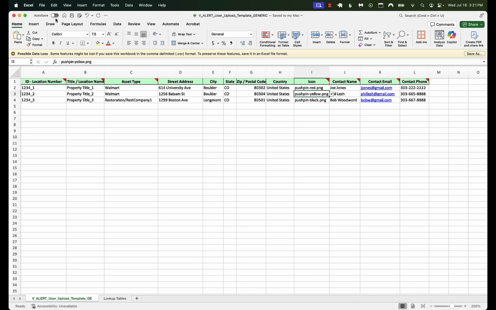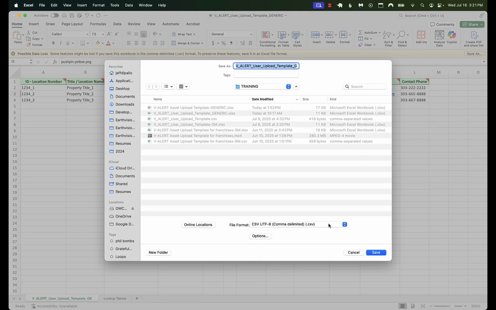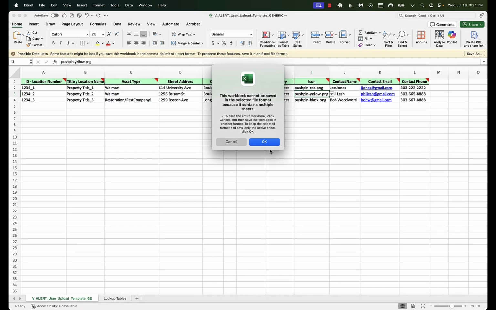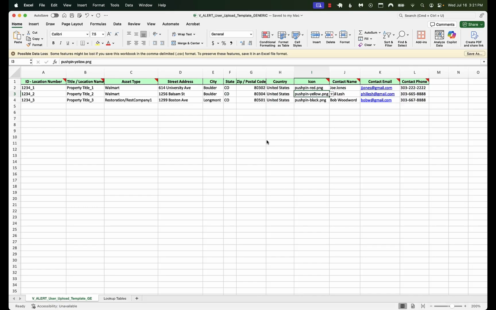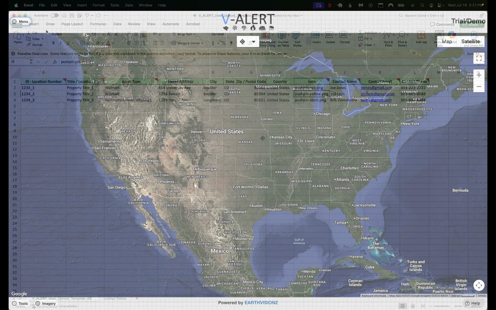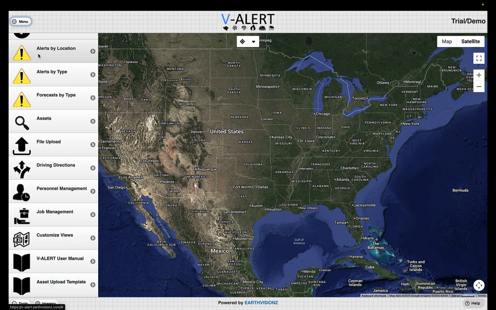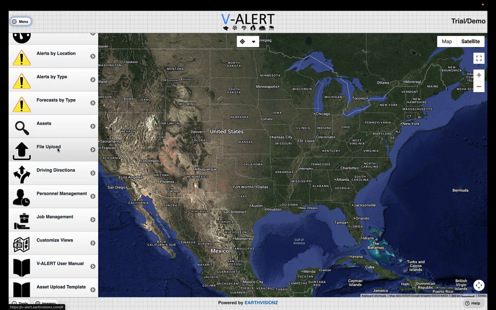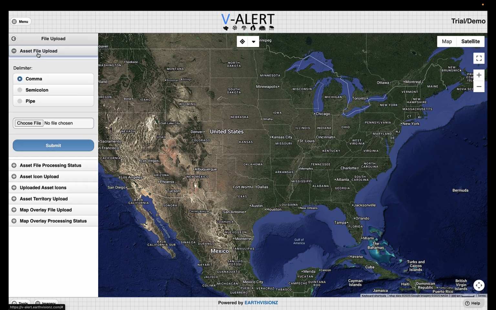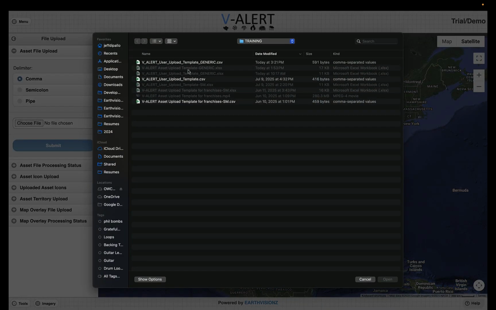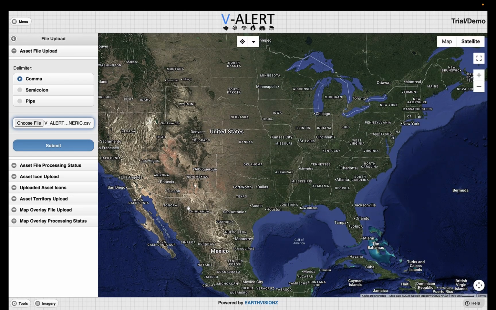After filling out the template, it is necessary to save the file or export it in the CSV format. Let's now move on to the vAlert system to import a client's assets. From the main menu, navigate to File Upload, then Asset File Upload, and choose the assets file that you just saved as a CSV. Choose comma for delimiter. Click Submit.